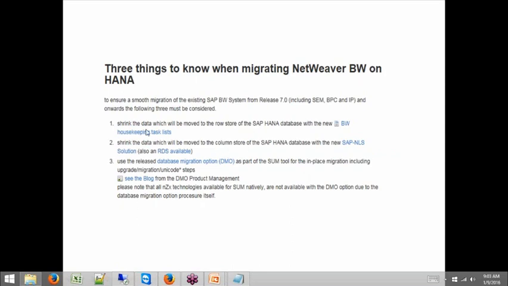So it's about housekeeping, meaning deleting unwanted data. Now you said about cube. Deleting PSA, change logs, statistics tables, deleting job logs or SLG1 logs is all okay. This I can say is housekeeping, not needed.